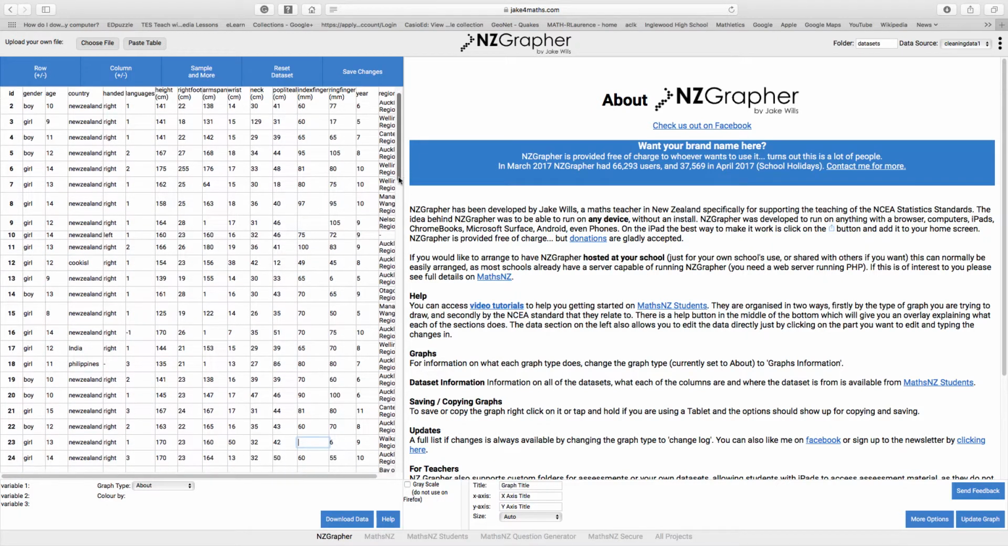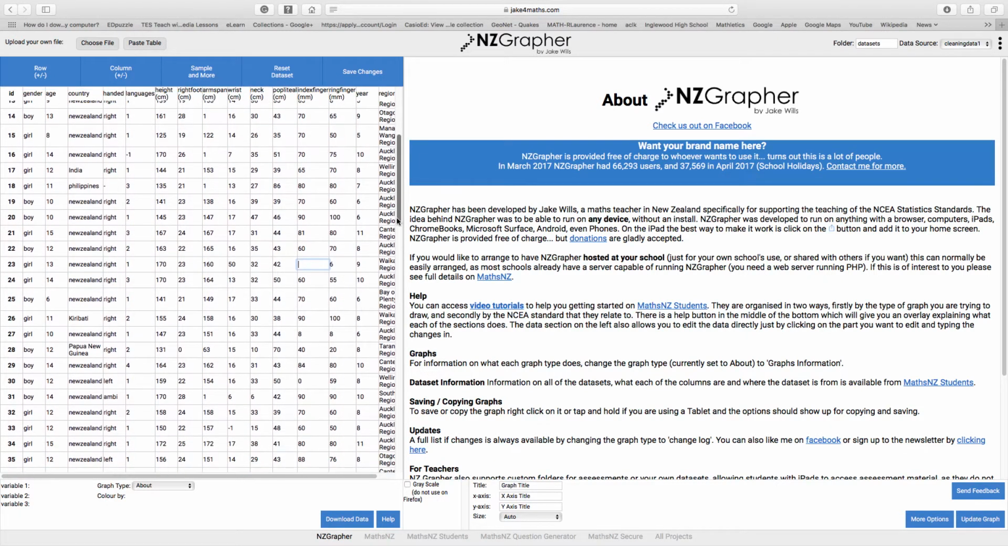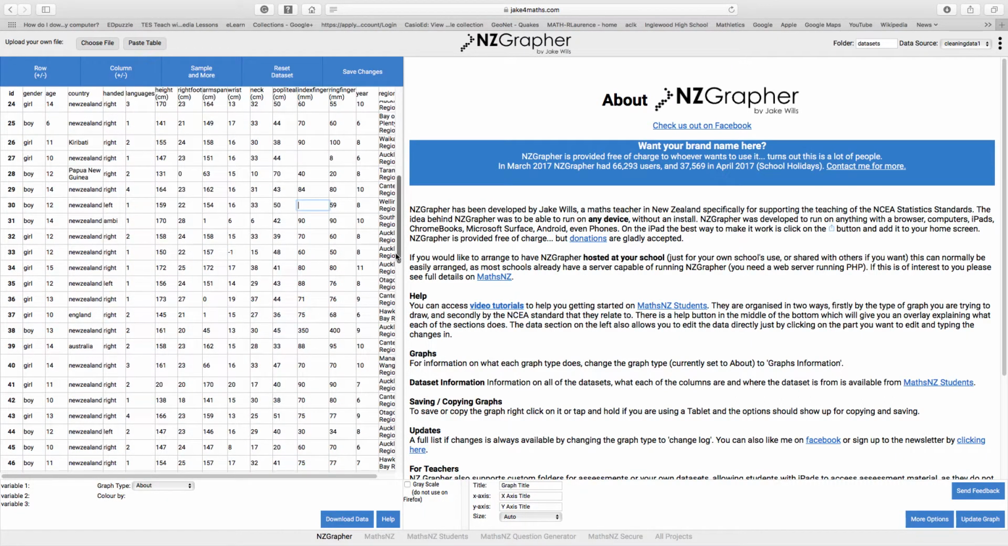I'm just going to make an arbitrary statement that I want them recorded over, and this could be 8 centimeters, and it's been recorded as millimeters. This 0 here again, I'm going to remove. This 350, that's a very long index finger, and I do not think that that's valid.